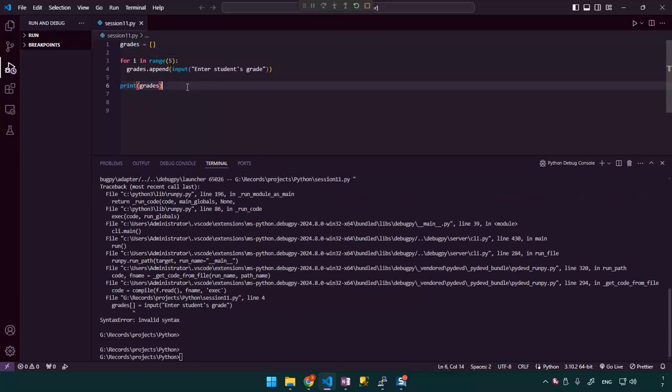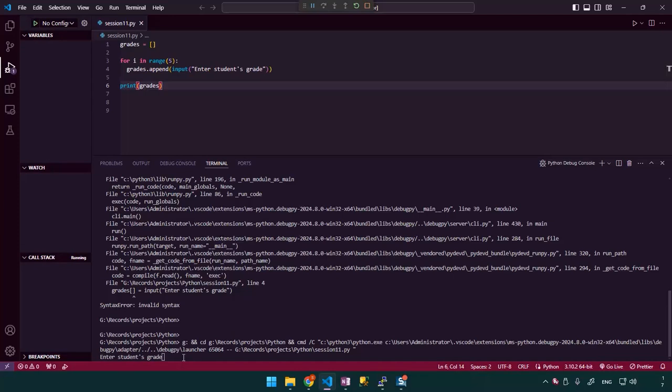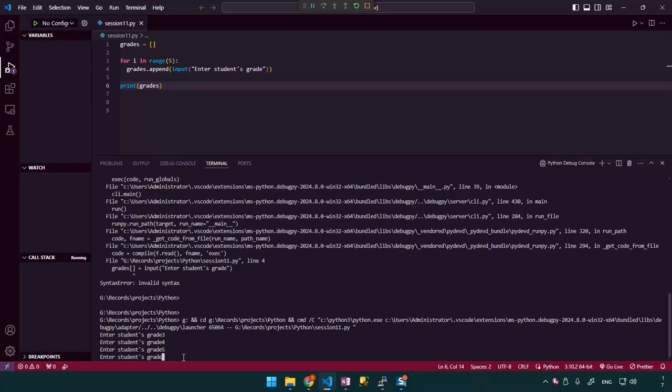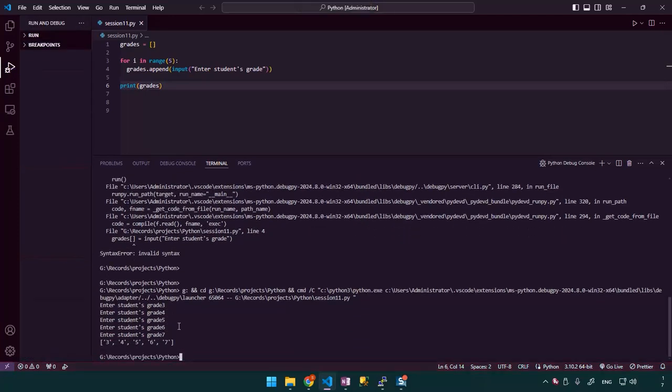Okay, F5. It says enter the grade. 3, 4, 5, 6, 7. And as you can see now, every number is adding to the list. It's not overriding the previous number. So we're good there. Let's fix some things here, because when we enter the number, it's stuck to the prompt. So a colon and a space would be nice. So we got the grades.